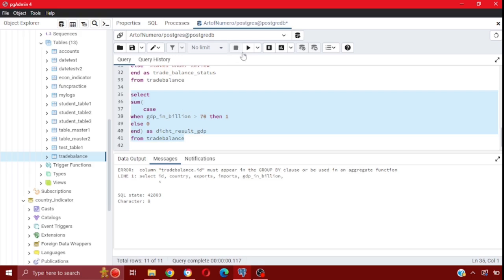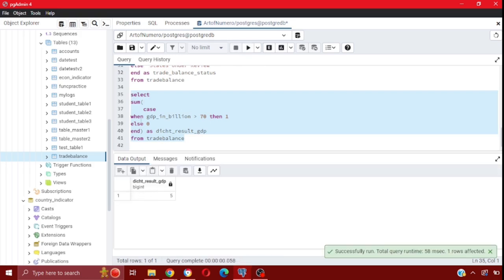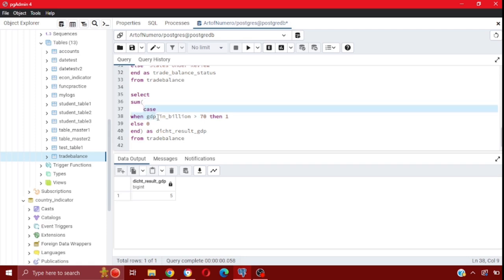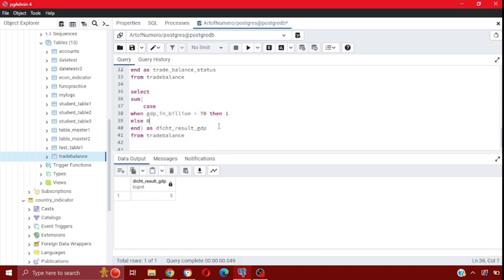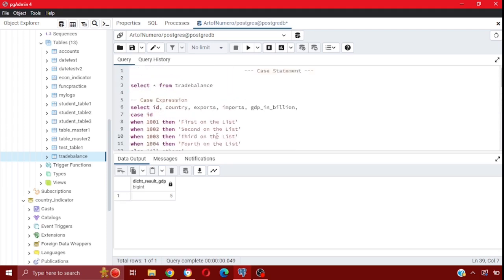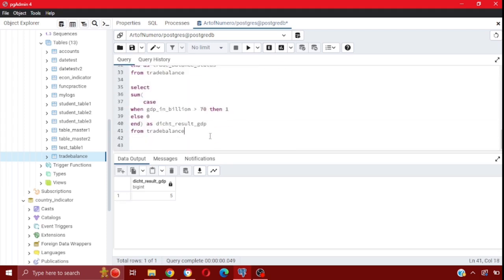Now, if we run it once again, you're going to get one result back. And that result is, again, the sum of this case statement condition we just added here that counts those countries that have a greater than $70 billion GDP indicator, who got one. Whoever did not meet this got a zero. And the result for that is nothing but five countries that got this result. I'm going to change the economic indicator numbers to something a little more realistic for the next videos.